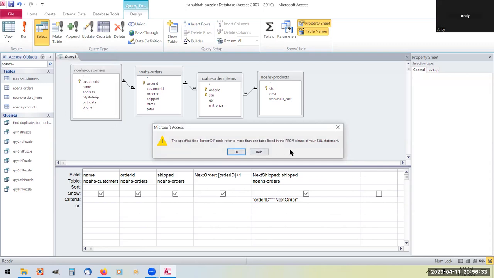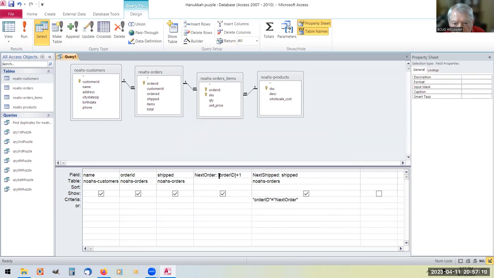The thing is, this is going to give you a huge table because you haven't done anything to limit it. The thing that limits it is you take next shipped and subtract shipped, and it's got to be less than 10 minutes. Okay, the problem here is that order ID exists in two tables, so we have to refer to which table, I guess Noah's orders. What do you think?